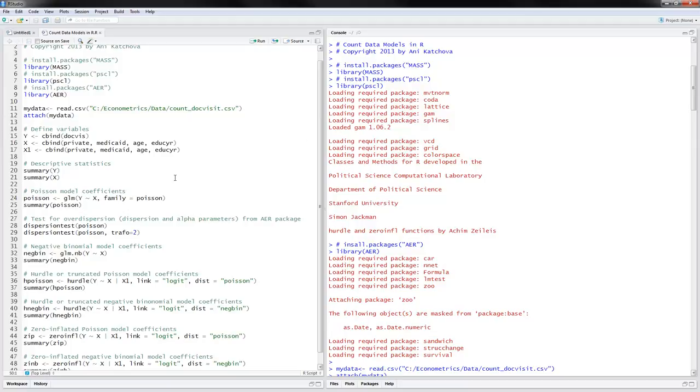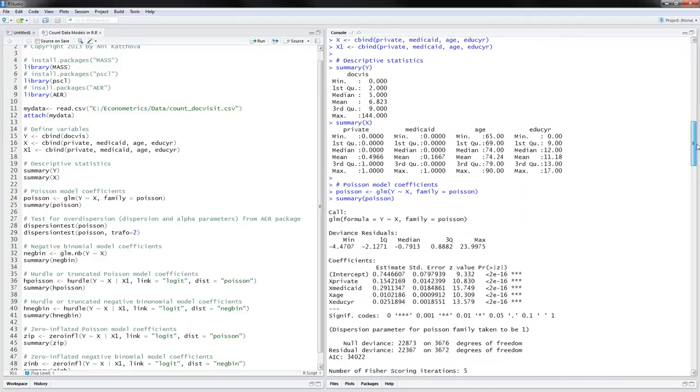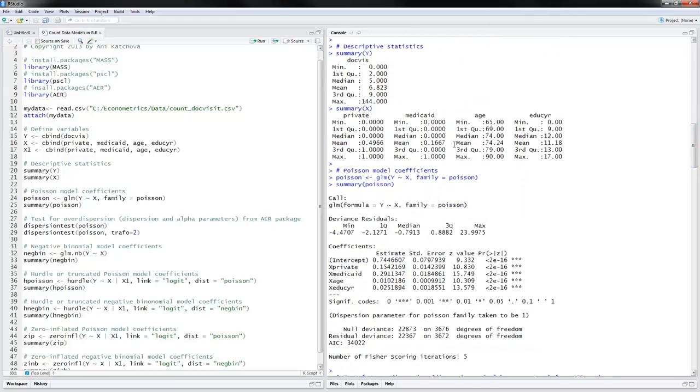The next thing that we can do is summarize our Y and X variables. And these are the results here for the descriptive statistics. So the mean is 6.82. The median is 5. And here's the summary of the independent variables.